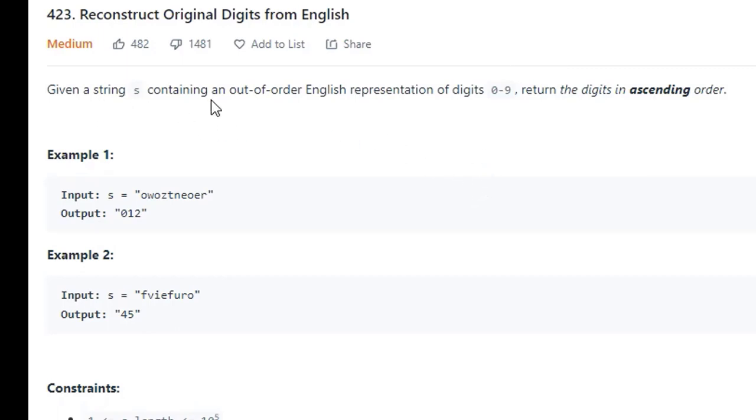Given a string S containing an out-of-order English representation of digits 0 through 9, return the digits in ascending order. Example 1 has S equals this gibberish, but the output is 0, 1, 2. If you unpack it, it's Z-E-R-O, so there's a 0 in there, a 1 and a 2. Example 2 is a little easier to see: you have 5, F-I-V-E, and 4, F-O-U-R, so it outputs 45.